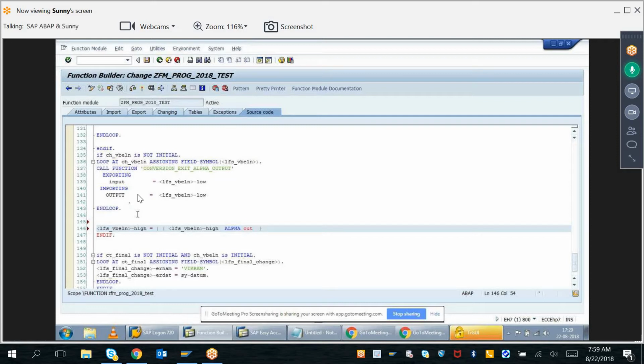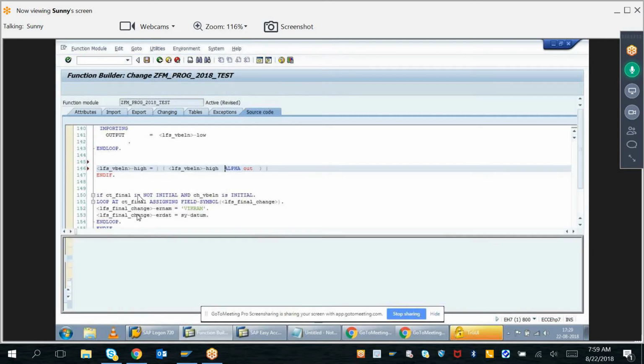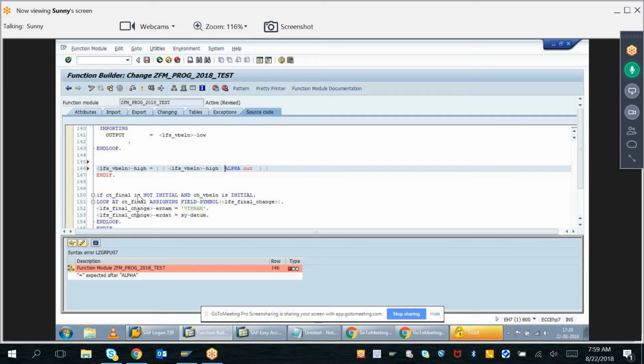So we can define this. You can basically call the function module in the same way and put it there. But I wanted to show you the syntax: alpha equal to out. This is the HANA way of writing it.